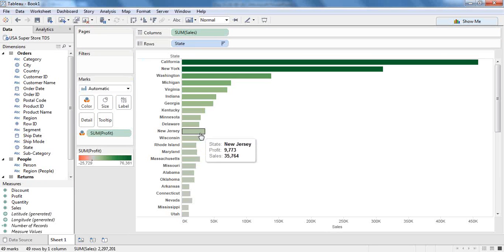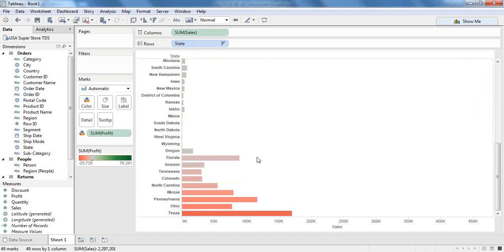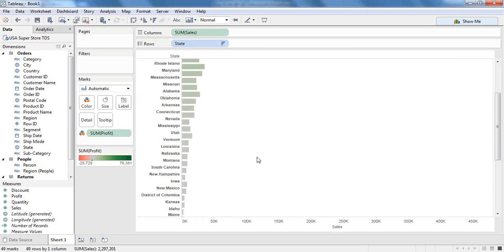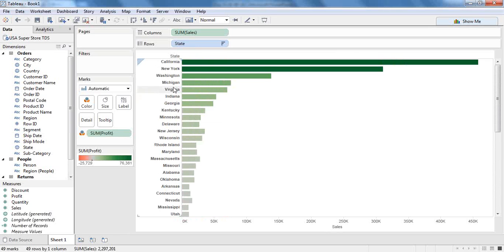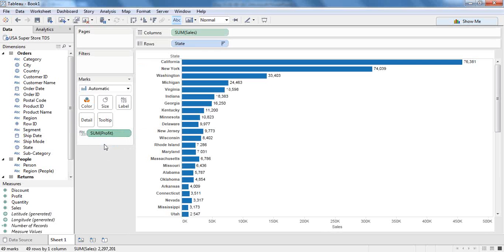See, sales is less, but profit is more. The gradient is going light, and you can see it is reddish at the end. We don't have the description for this on the left side, like which is the high profit and which is the low profit. So to know that, we are representing using color. Alternatively, you can use the label also.